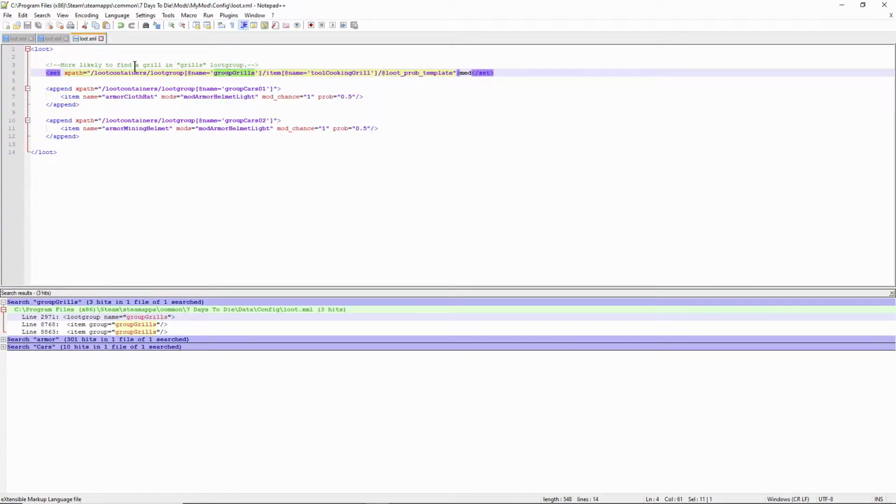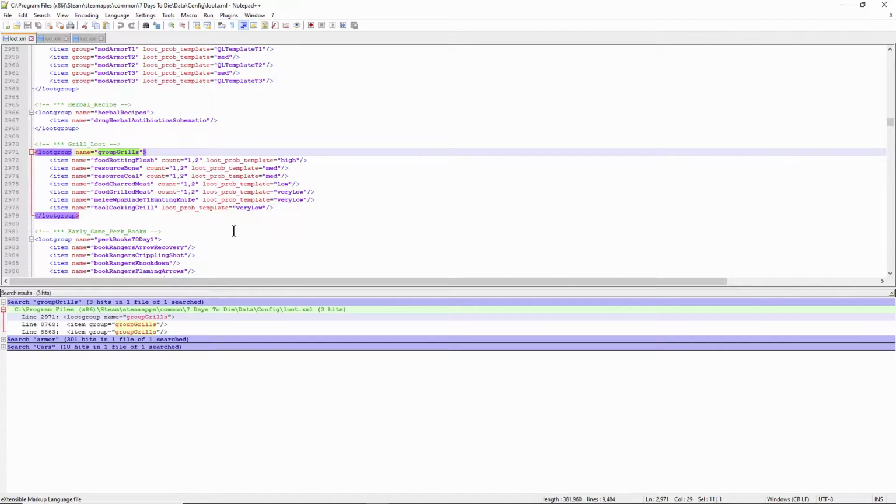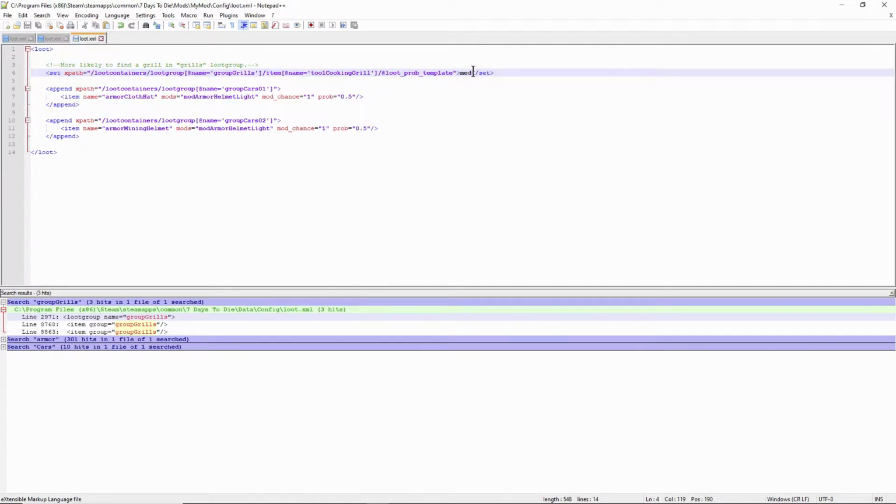So anyway, I put that in just like I said, so it'd be easier to actually find one. So I set the loot probability from very low to medium. So now, instead of a very low chance to find this, there's a medium chance of finding it. So better, you know, better chance. I think this makes it maybe 50% or something like that. So anyway, that's basically what I did.